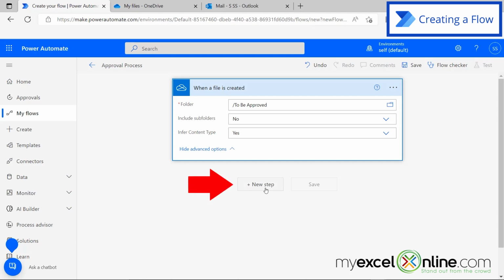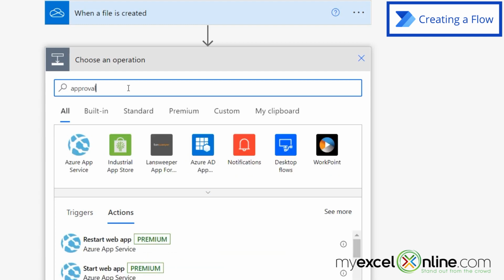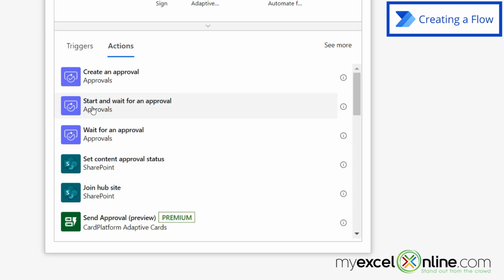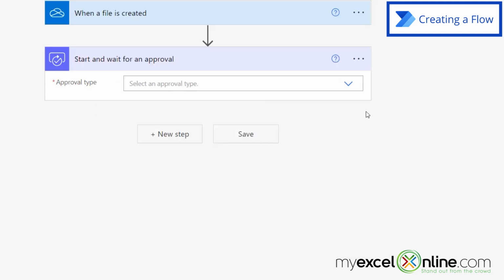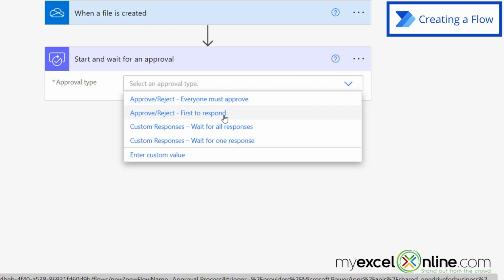Okay, so once I have that, I'm going to click a new step. And so what would I like to happen when the file is uploaded onto my OneDrive? Well, I'm going to type in approval here. And I'm going to go down here and go to Start and Wait for an approval. And what kind of approval type am I looking for? Well, if I select this down arrow, I can see that everyone in my list must approve it, or I can have the first to respond. In this case, I just want the first to respond.